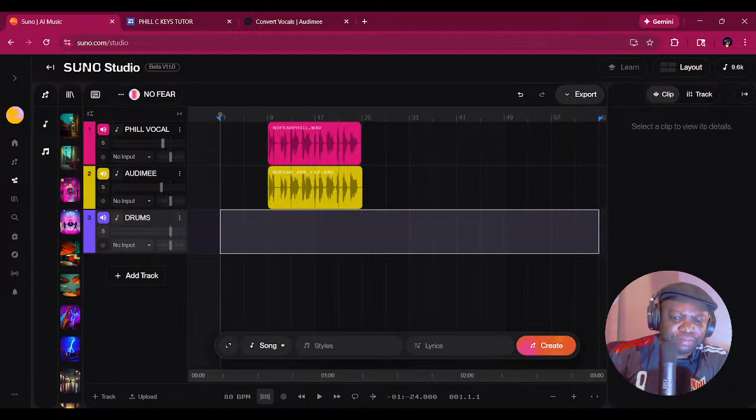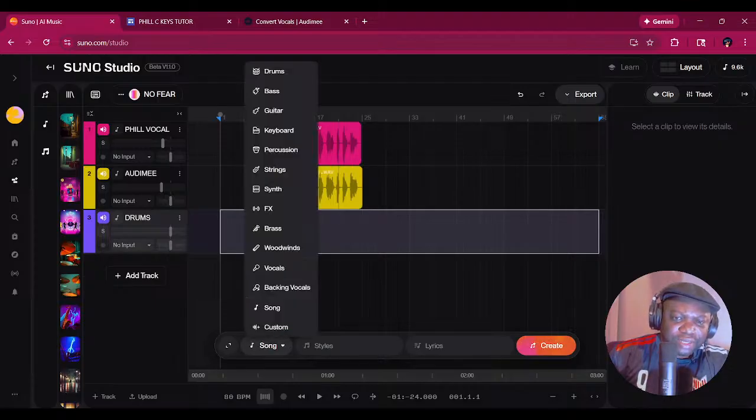All right, so now I've got drums. Right here at the bottom where it says song, we're going to click on that and we're going to select drums.